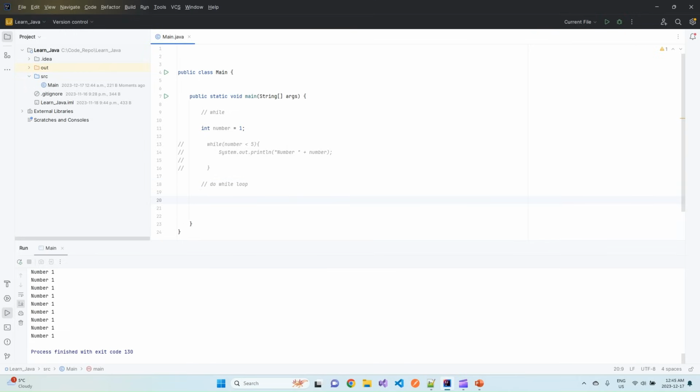Right, so the syntax is do, curly brackets. After the second bracket, we'll put while, brackets, number is smaller than 5. And don't forget to put a semicolon here. Okay?